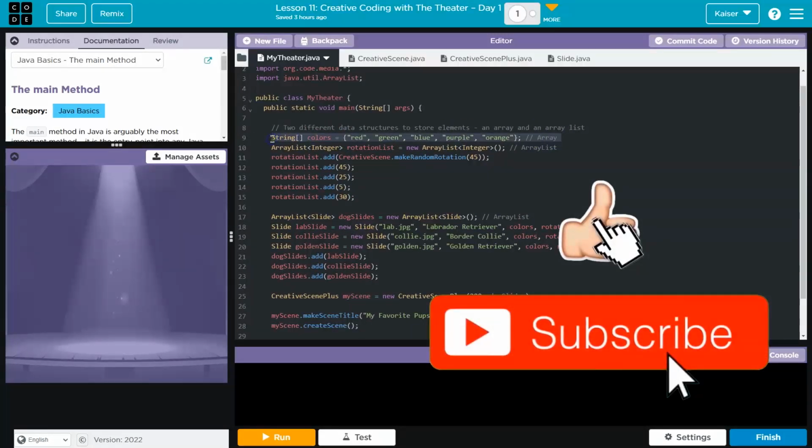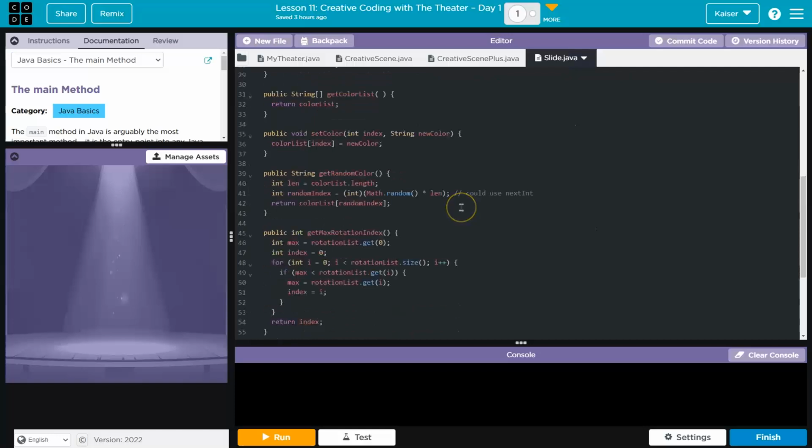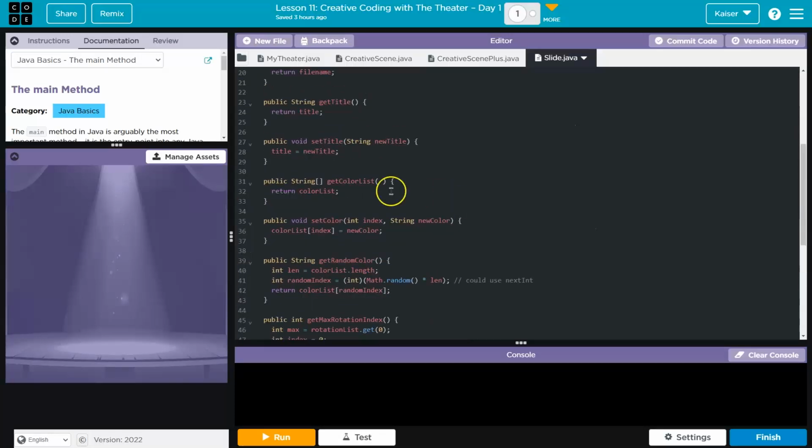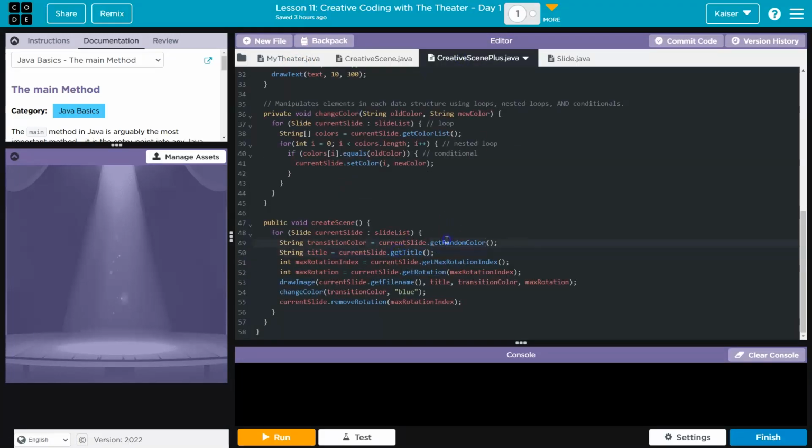Right here, colors is this array of colors. Rotation list, that is coming from here, right? So when I am looping through and grabbing these items, that's their origin. They're originating from the objects instantiated there. All right, like I said, get title, get random color.